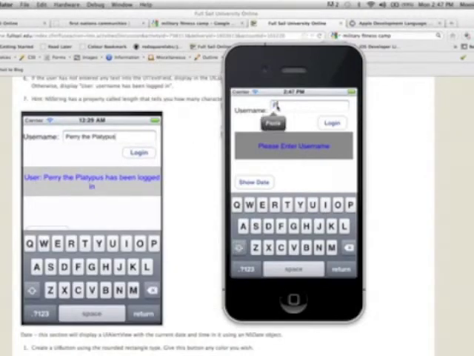Login, and I will put Perry the Platypus just to see. User Perry the Platypus has been logged in. Anyways, that's it.